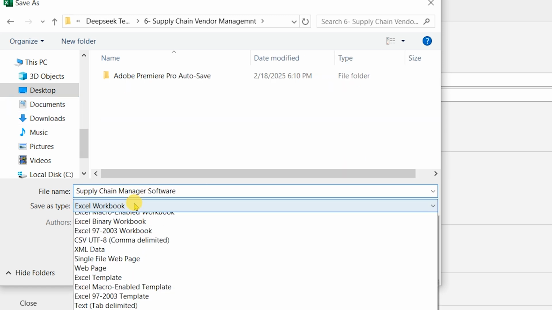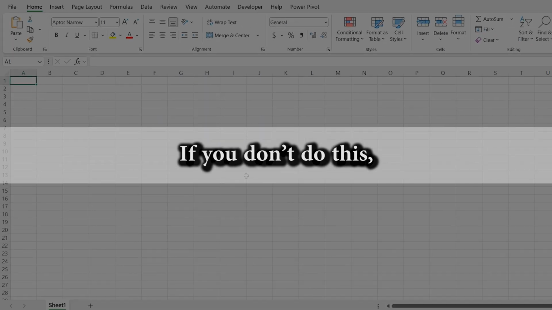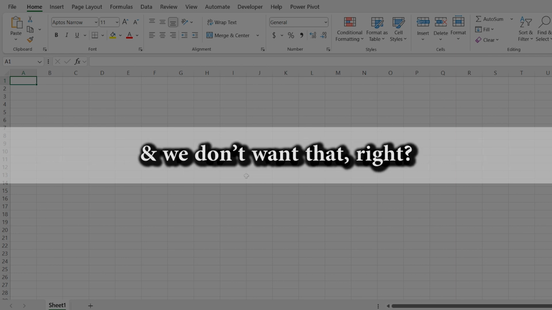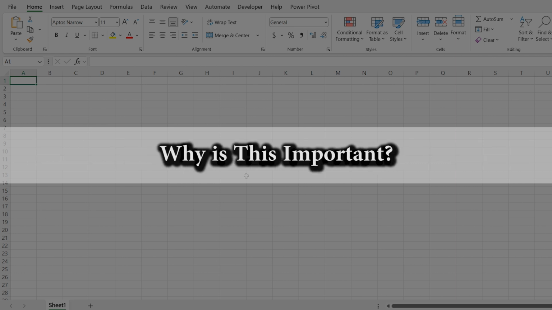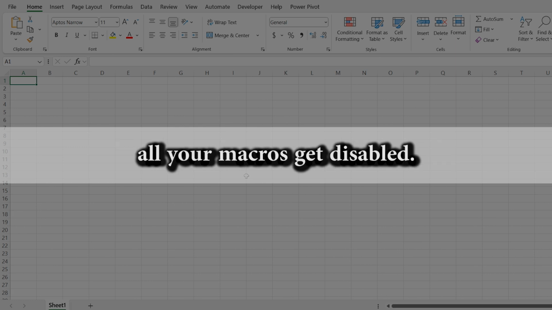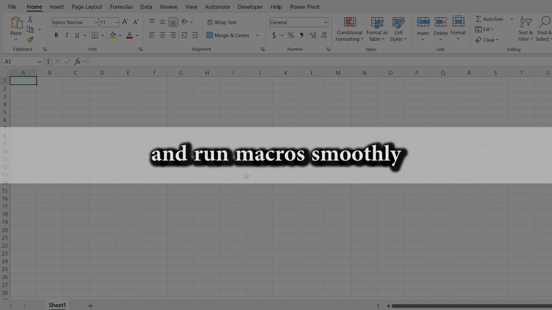Here's the most important part. Under Save As type, choose Excel Macro-Enabled Workbook. If you don't do this, Excel will treat your macros like they never existed, and we don't want that, right? Why is this important? If you save it as a normal Excel file, all your macros get disabled. Macro-enabled workbooks allow Excel to store and run macros smoothly.